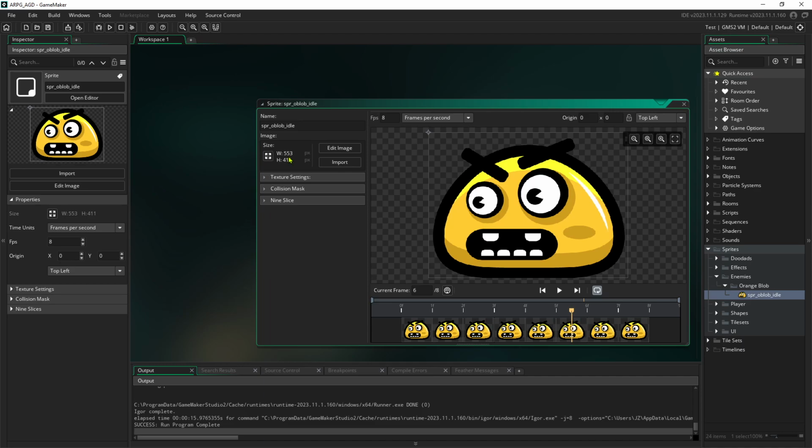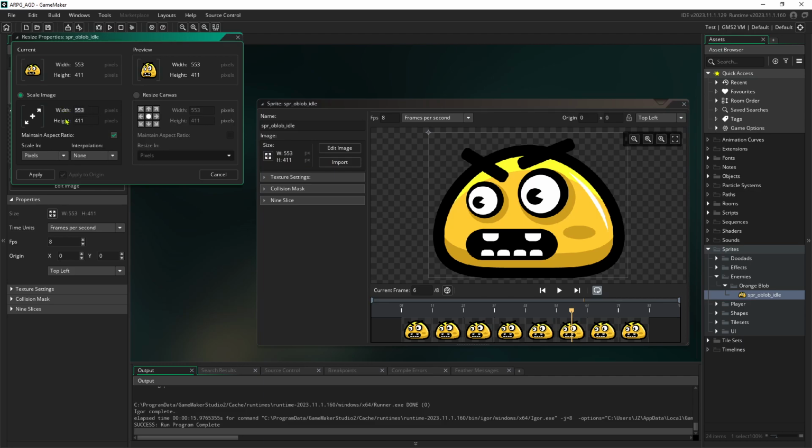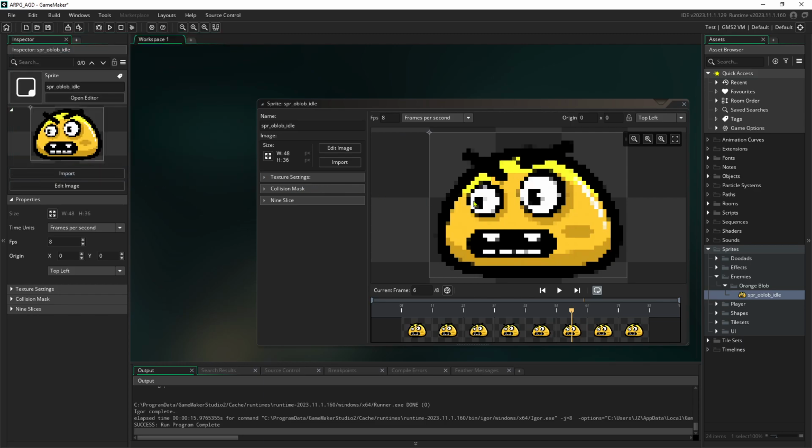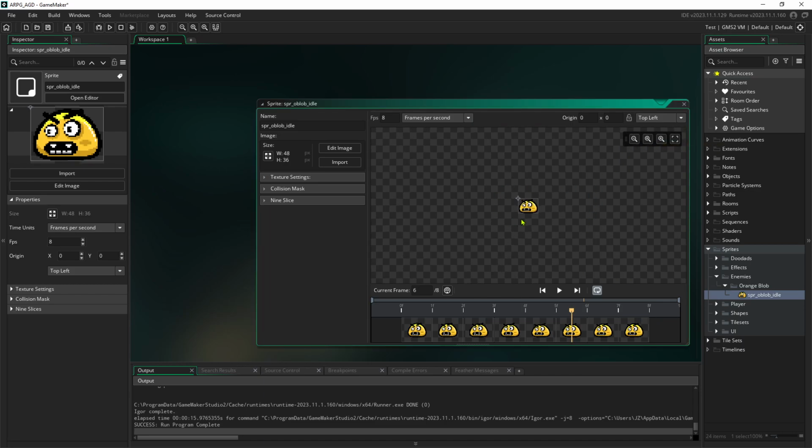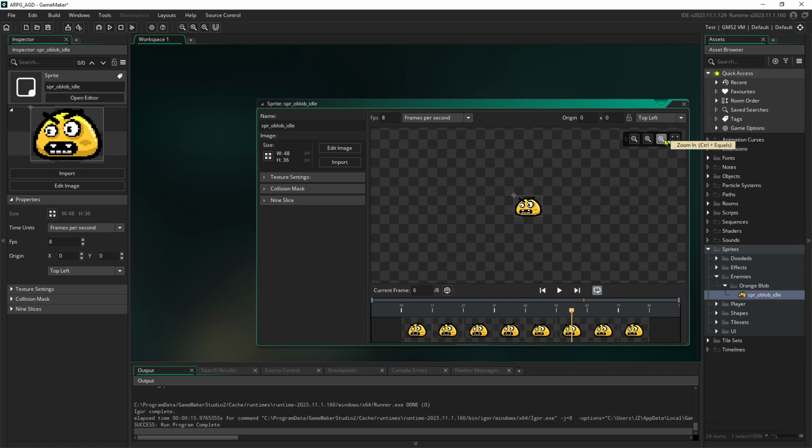I am going to resize it. It is quite large, very huge. I want to resize it so that the width is 48, and I am going to use the linear interpolation and then hit apply. That looks very pixelated, but bear in mind, we are actually quite zoomed in here. In-game, the blob's going to look like that, because that's how big it is.